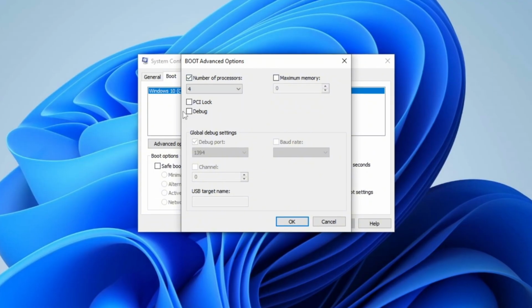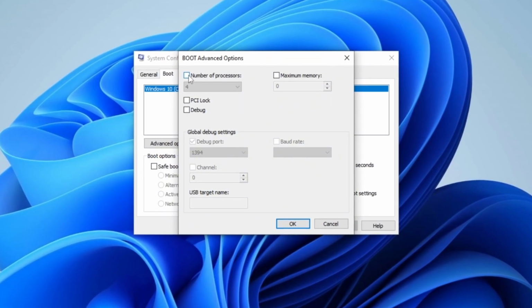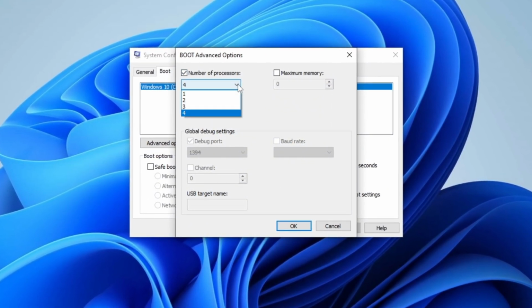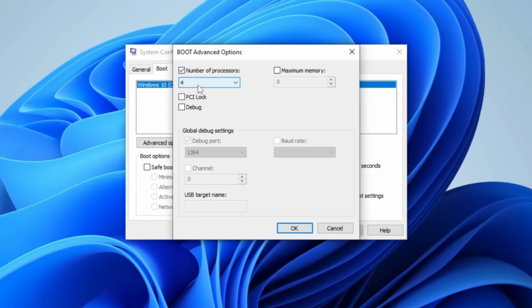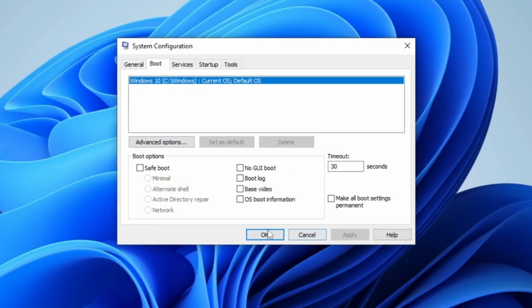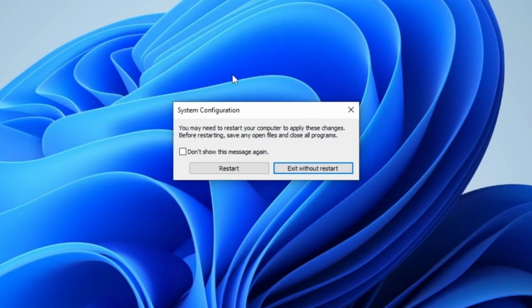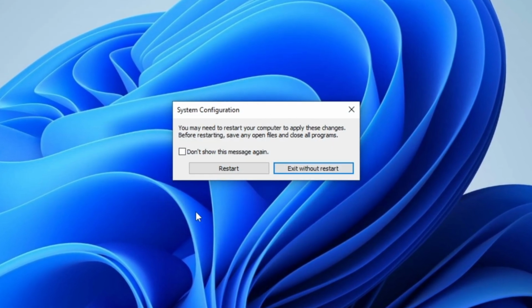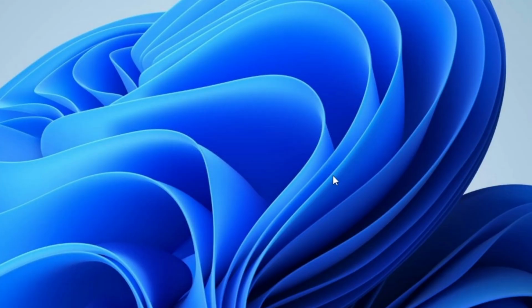In the Advanced Options window, locate the Number of Processors option. Check the box next to it and use the drop-down menu to select the highest available number for your processor. After making these changes, click OK, then Apply, and finally OK again. A prompt will appear asking you to restart your PC for the changes to take effect. Simply restart your system to apply the optimizations. However, since I am recording, I will exit without restarting at this moment.